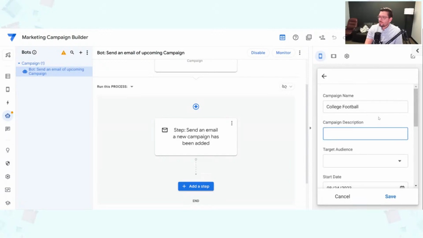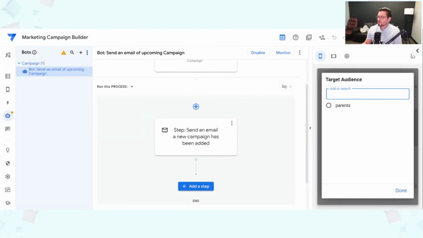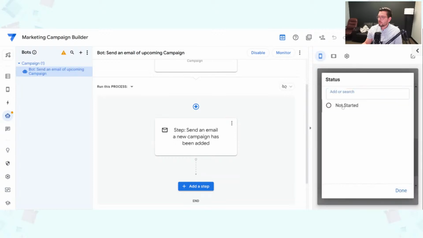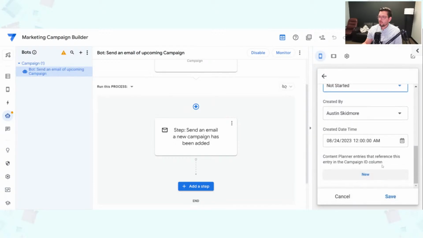So we've got the campaign description. College football is coming. All right. And then campaign description is score a touchdown for your business, right? Because we want everyone to win. All right. Target audience is, let's see, football fans. All right. And then we have our start date and our end date prompted for us. And we have not started this campaign yet. And then that is metadata right there. And then we can go ahead and save that record.